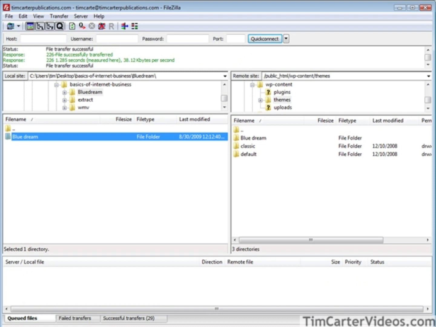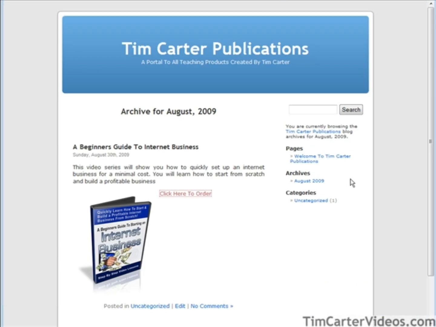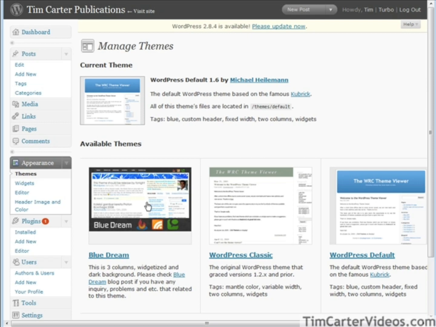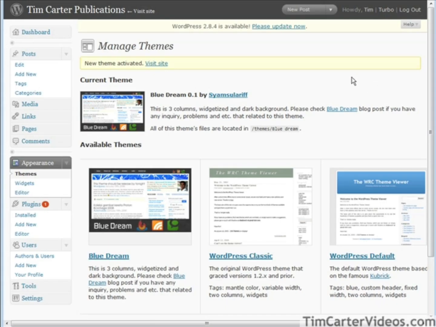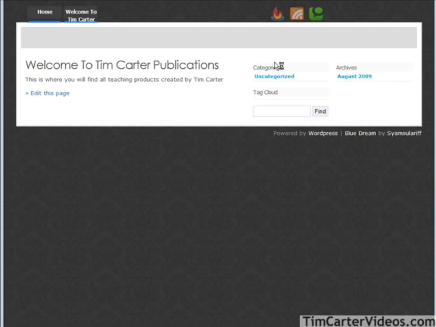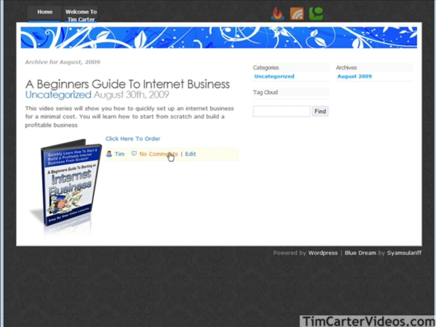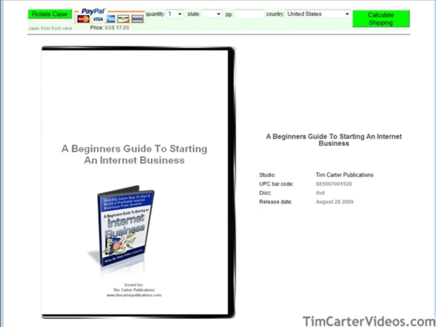Now we can go back to our site here, and we can go back to the admin, and then we can go to Appearance and Themes, and then we can pick the new theme here. Let's activate. Okay, let's have a look at our site now. Okay, there it is. Now there's our post, and if we click there, it goes over to our order page.